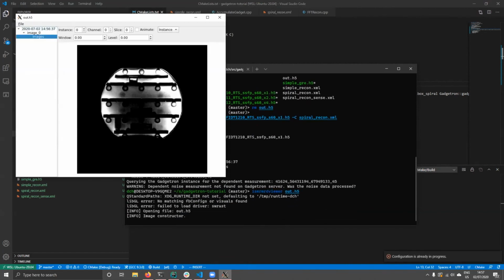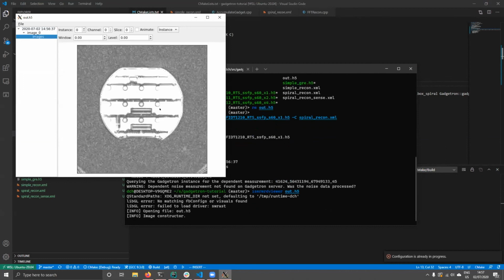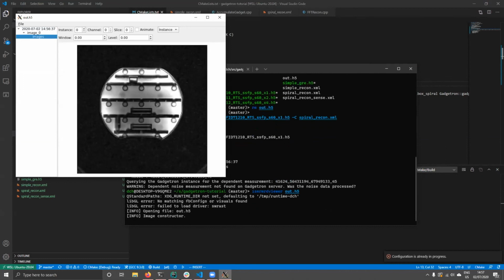Oh, it's a phantom. Hooray! And you can see we're doing gridding. It is a little bit blurry, as gridding often is, but still pretty damn decent, if I say so.